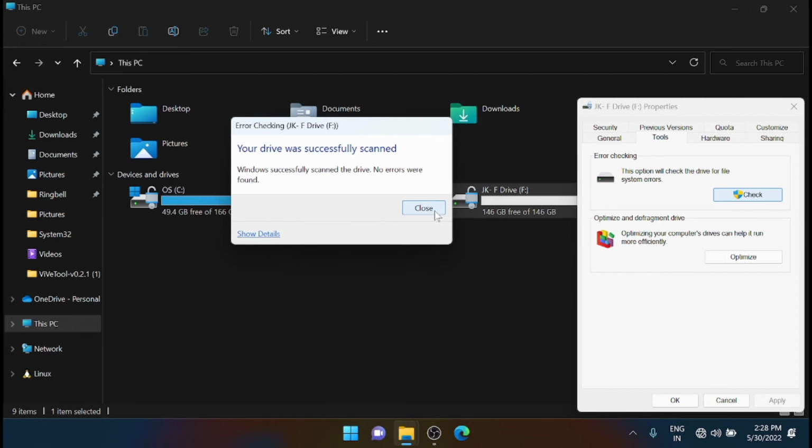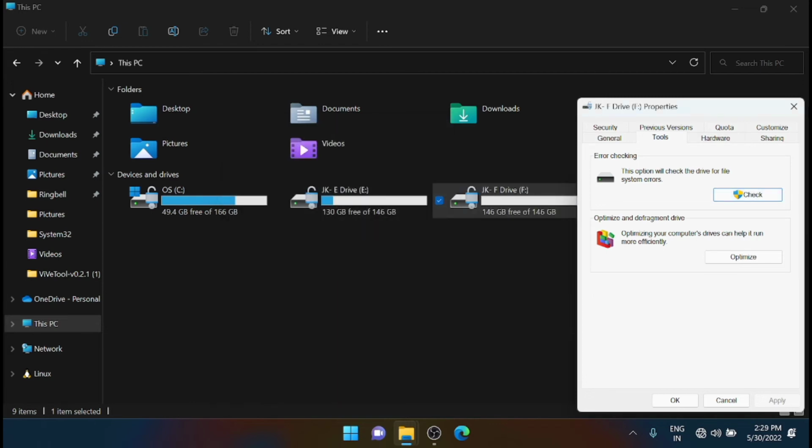A new scan will begin which will examine the complete drive for any bad sectors. If it finds any new bad sectors, you will get an option to fix your drive. In this case, the scan hasn't found anything unusual, so close it.